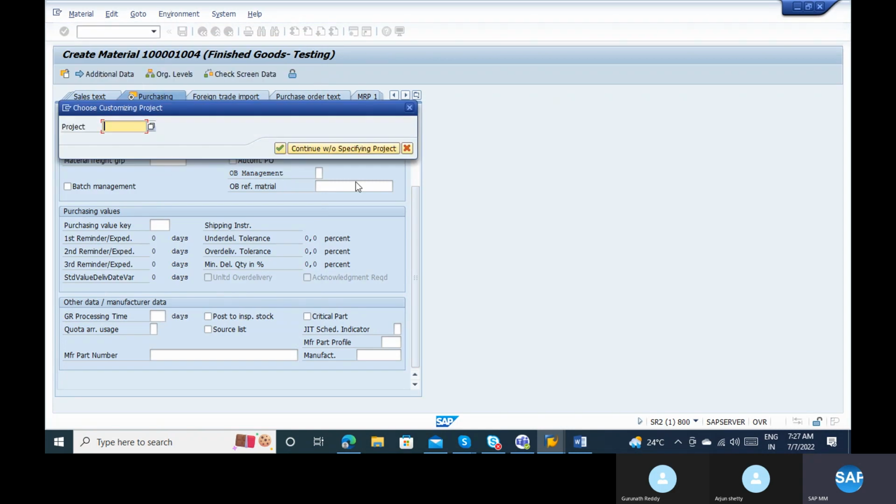Okay, so we can define our own purchasing value keys from the configuration. Each and every field has its own configuration, not for text. Okay, it is only for fields which capture F4.